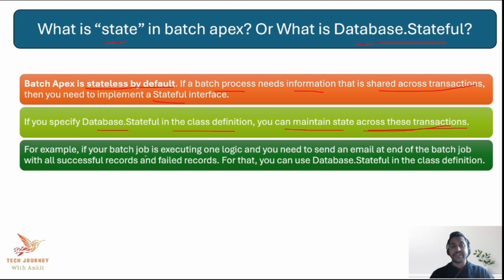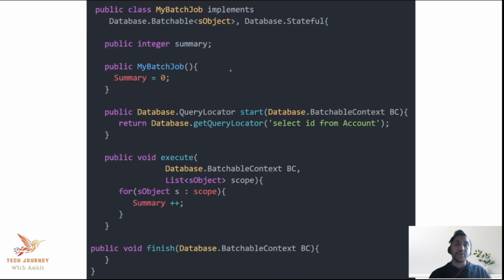For example, if your batchable job is executing some logic and you need to send an email at the end of the batch job with how many successful records and failed records there were. So you have to send the summary of how many successful records you have processed and how many failed records, and you want that count to come up across the batches, not from one single batch. In such scenarios, you implement the Database.Stateful interface. So this is an example of how you should do that.